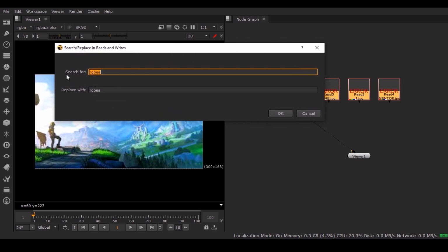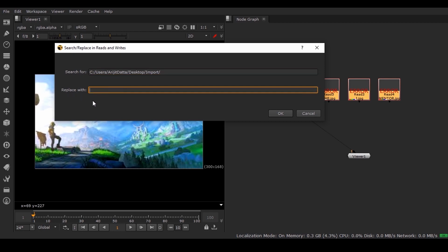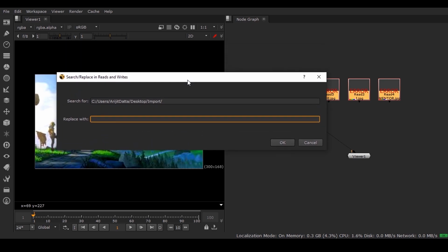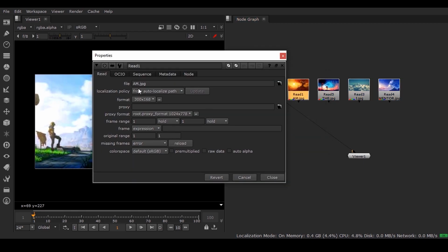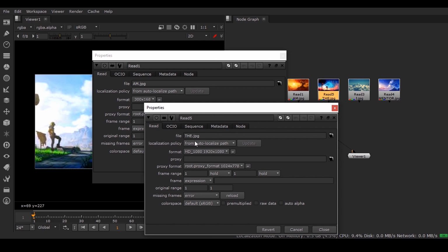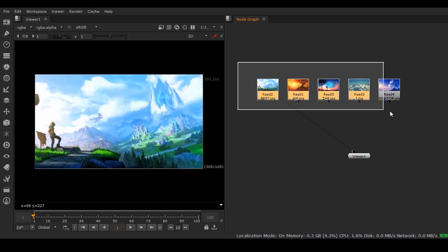So now it is Search and Replace. That means I am going to search for the address, which I am going to replace with nothing, with delete. A very intelligent approach I need to take right here. And if I choose OK, everything is gone, because everything is replaced with nothing. So this is how you can fix the issue inside Nuke if you have a missing file problem later in your comp.